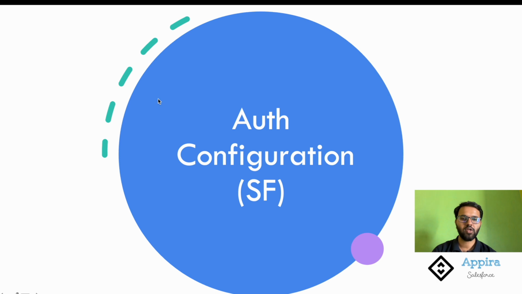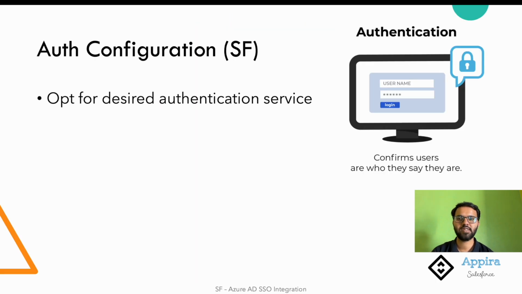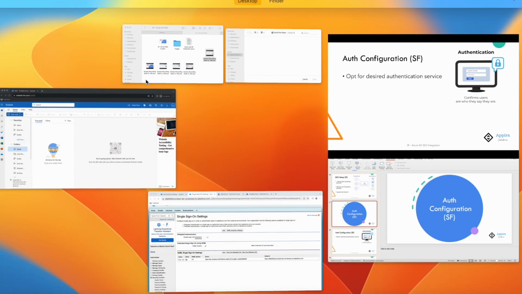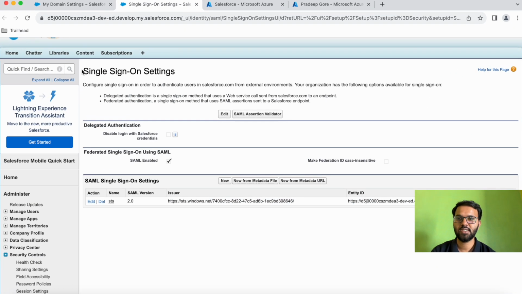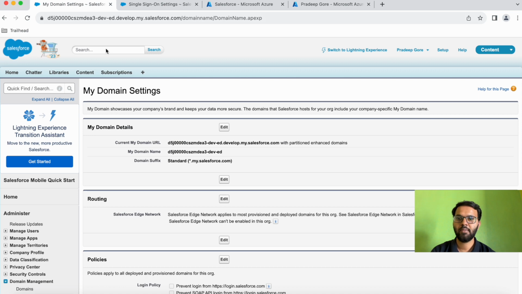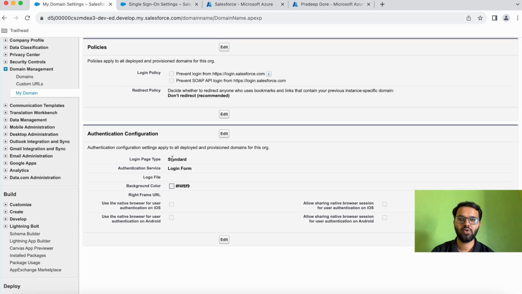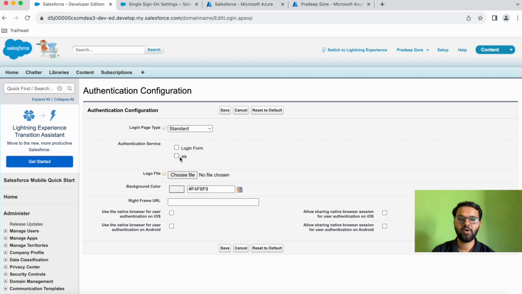Now it is time for auth configuration. So auth configuration means basically opting for an authentication service. So we need to authenticate with our SSO setting. So we go back to the Salesforce instance. In the My Domain setting, if you scroll down to authentication configuration, instead of login form, you have to select STS, which is our SSO settings, then hit save.